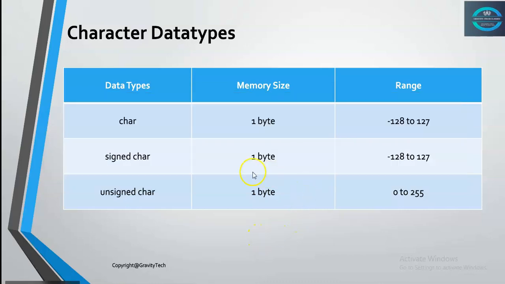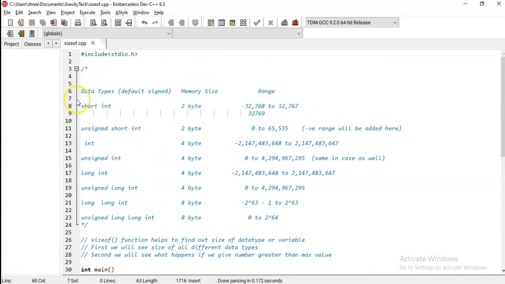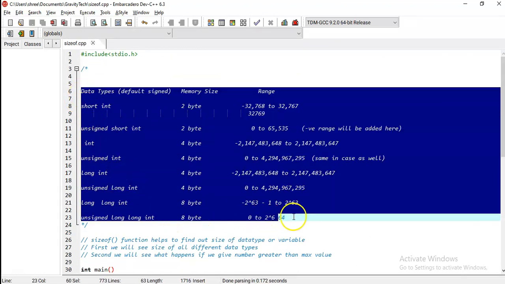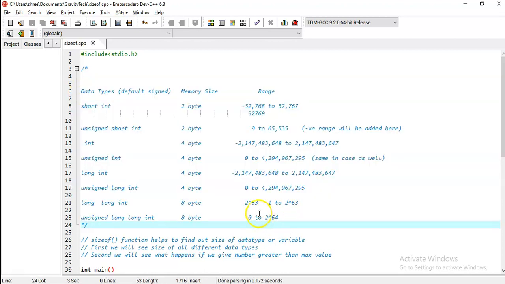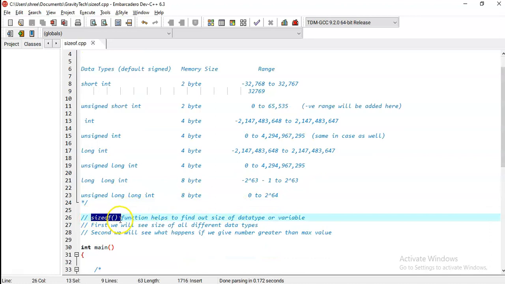Okay, so I have just copied the same data here. So don't worry about this data. To know the size of any variable or data type, we need to use the sizeof function, which is inbuilt in the C language. Don't worry about it. We will come to know about this function later.